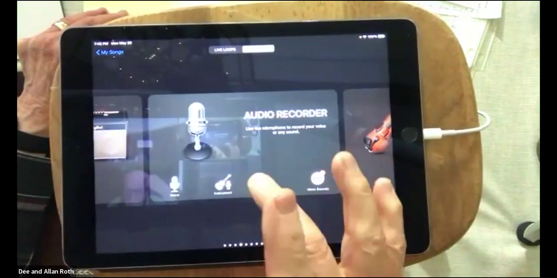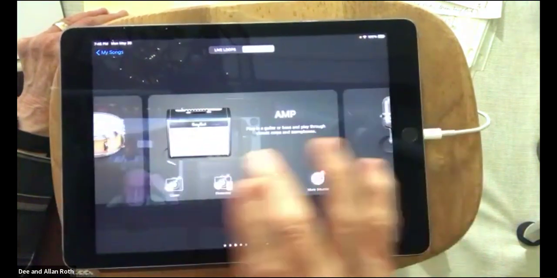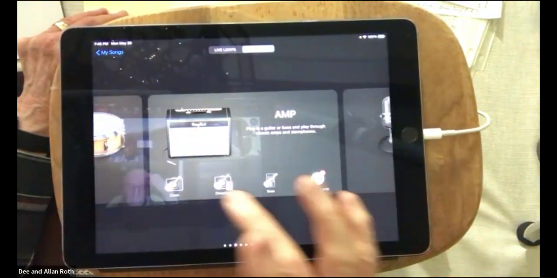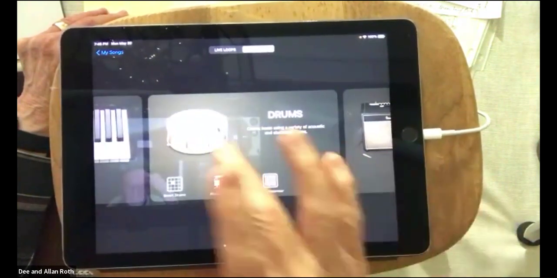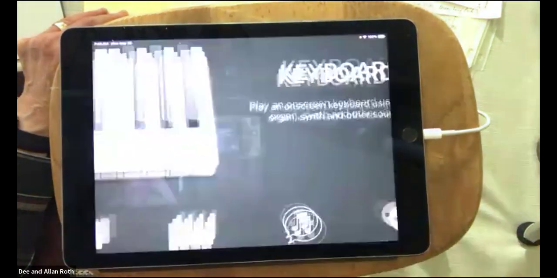You can just record. So in other words, if you're doing your uke stuff and you want to add some of these effects to it, you can record yourself on the uke and then add the other parts from GarageBand. Here's different kinds of amplifiers for electric guitars, drums, and voila, here's the piano. So let's tap on piano and we'll open the piano.